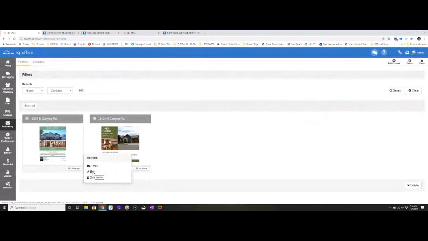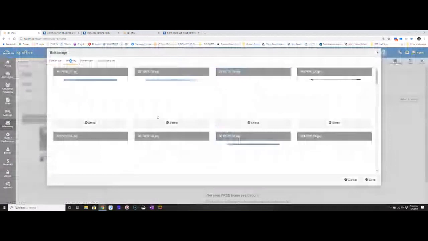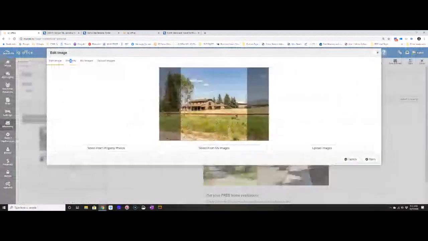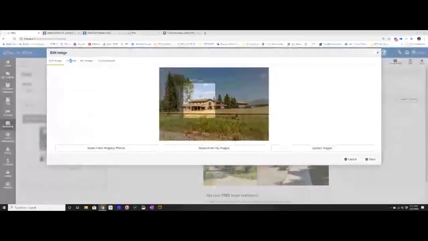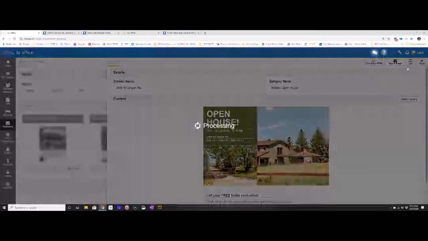Richard asks, can we edit the crop? So if you go in here and say, hey, I want to choose this image, can I edit the crop? Yes. So if you said, hey, I want to show this, you can edit the crop. Again, click save to make sure you saved all those changes.